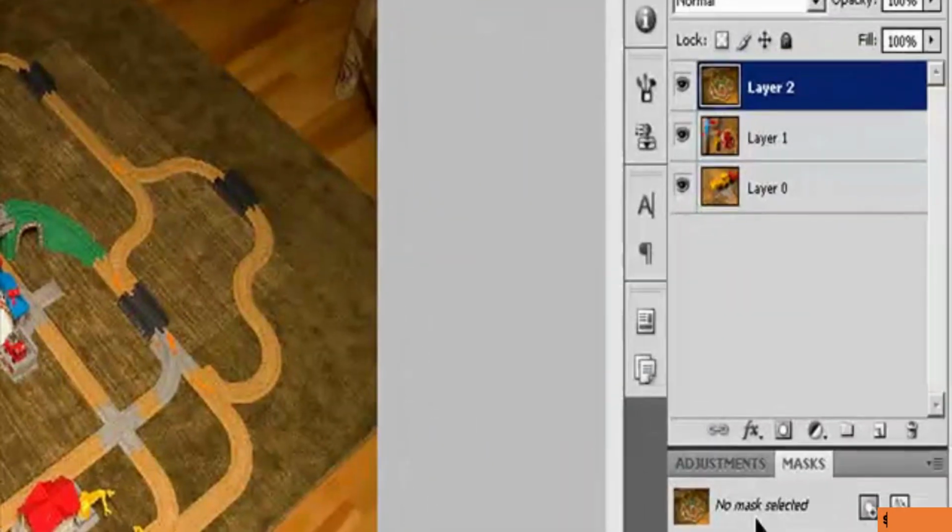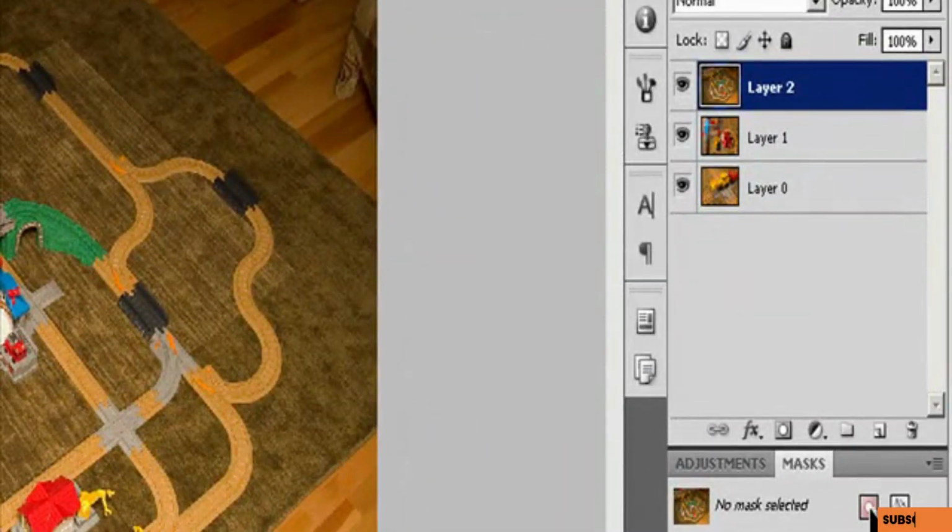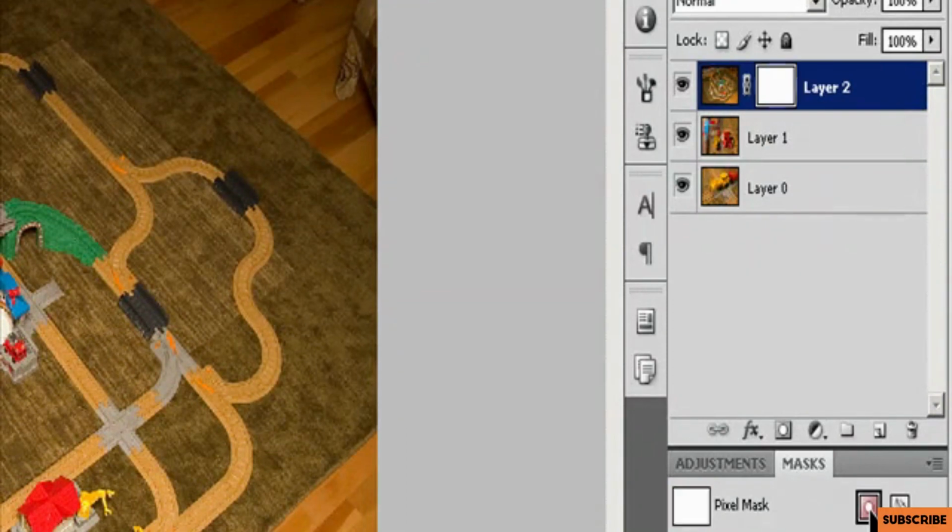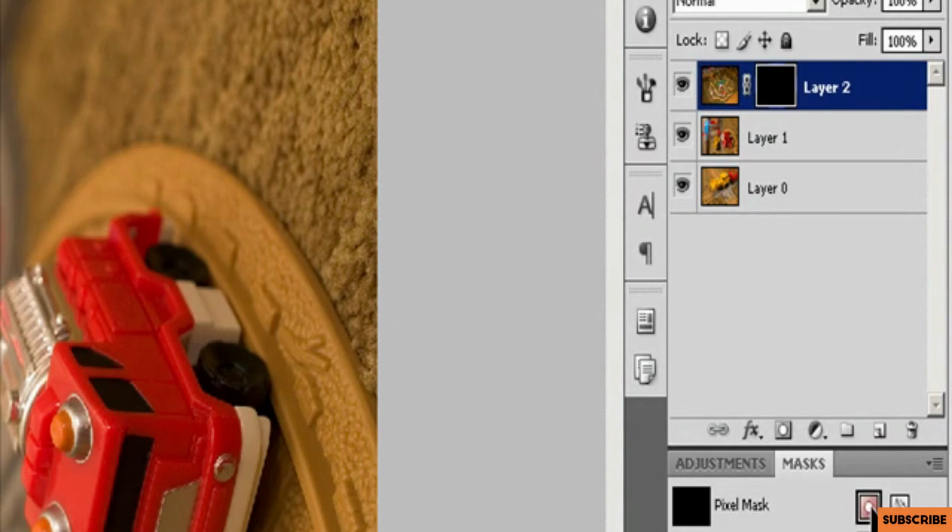Add a layer mask that hides part of a layer. 1. In the Layers panel, select the layer or group. 2. Select the area in the image and do one of the following. Click the Pixel Mask button in the Masks panel or the New Layer Mask button in the Layers panel to create a mask that reveals the selection.